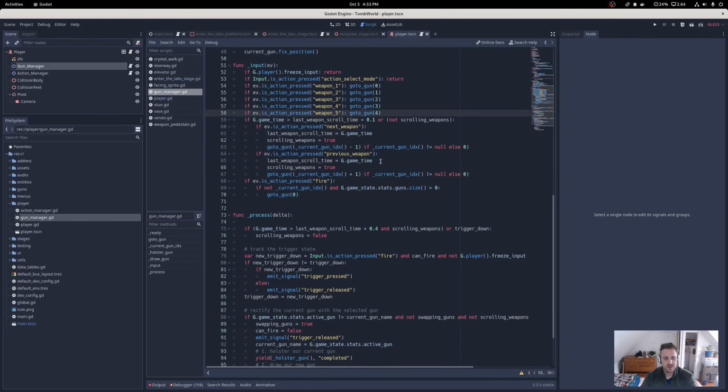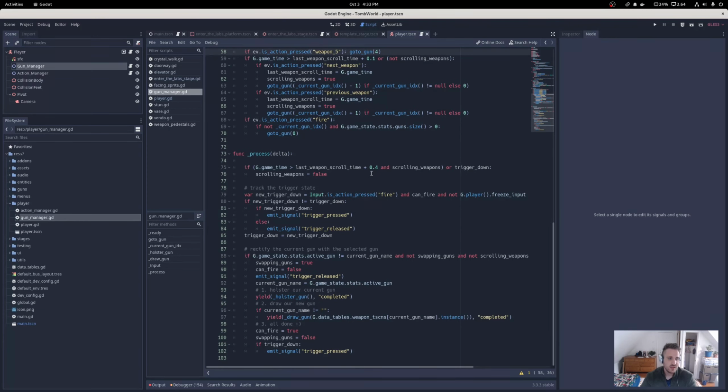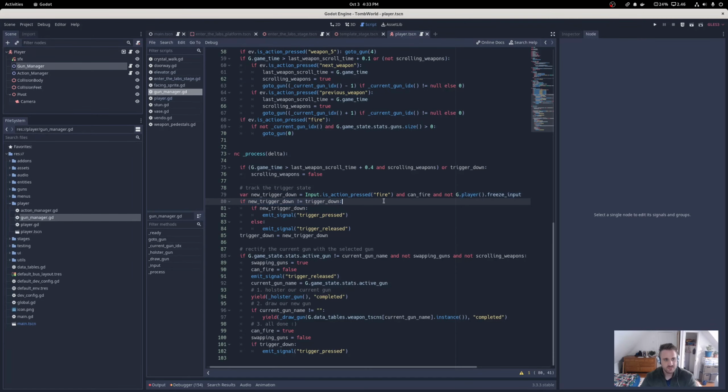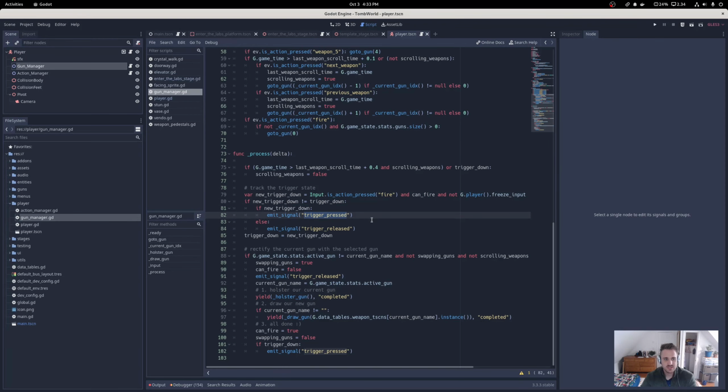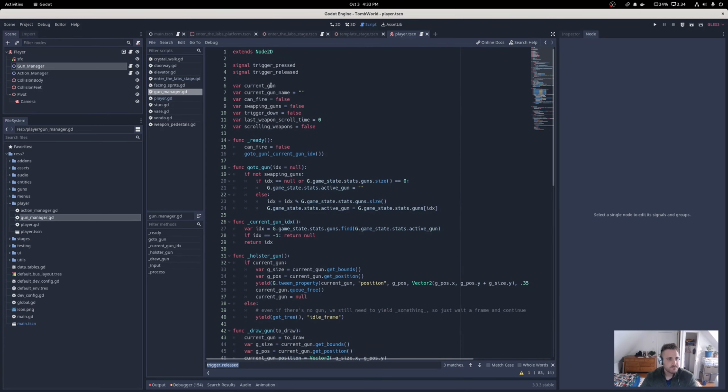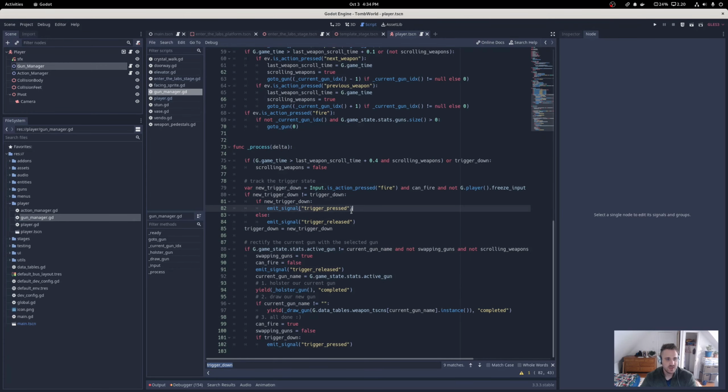Once the animations are done, it tells the gun it's ready to go, and it's responsible for tracking if the fire button was pressed and the player's input's not frozen and all that. It communicates with the guns in two ways. First, it emits signals, trigger pressed, trigger released. Second, it sets a variable, trigger down. So if you want to read from it every process frame, check trigger down. If you just want signals, you can listen for trigger pressed, trigger released. And the gun manager is taking care of emitting those at the right time.